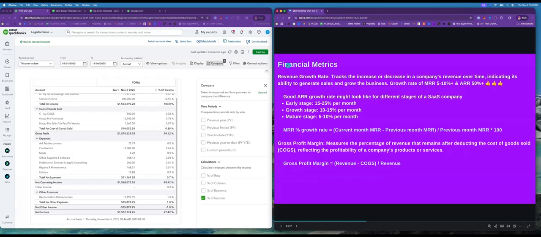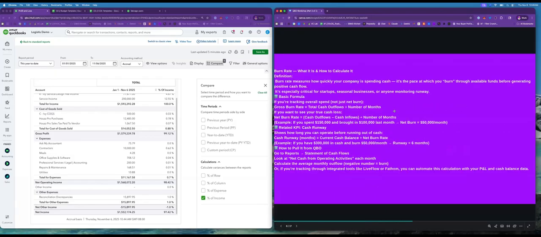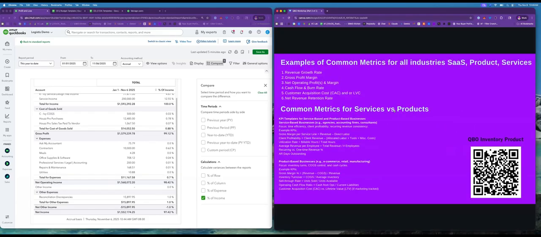Okay, here's some really common financial metrics. Actually, I think there's a slide that was supposed to go before this. One second. Okay, here's some other examples of common metrics for all industries, SaaS, product, services.